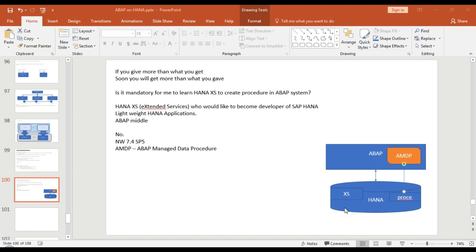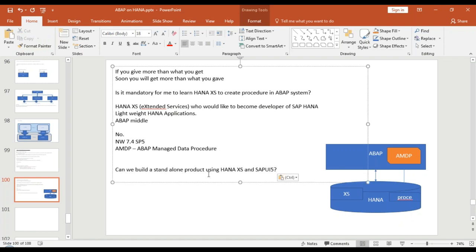Can we build a standalone product using HANA XS and SAP UI5? Chandra is asking this question. Yes, it's completely possible. That's what XS is built for. So the question is, can we build a standalone application using HANA XS and SAP UI5? Absolutely, yes. It's completely possible. That's what XS development is all about.